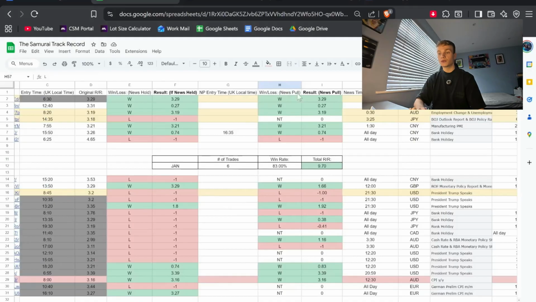Once that's done, we then move on to win/loss if we were to pull for the news. So based on my predefined set of rules, I have an exit condition when there is news in the markets, as I just mentioned a minute ago. So I check Forex Factory in the morning, I see the timings in when I don't allow trades, and then if I was already in a trade, I would pull it before that news event within the set time.